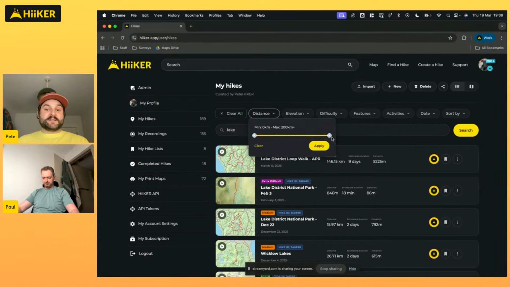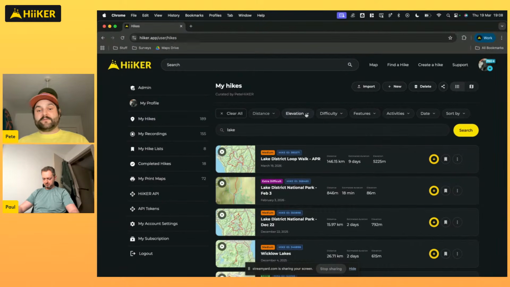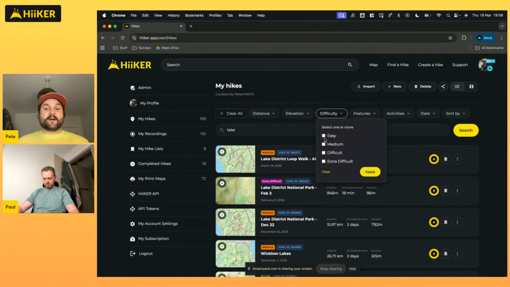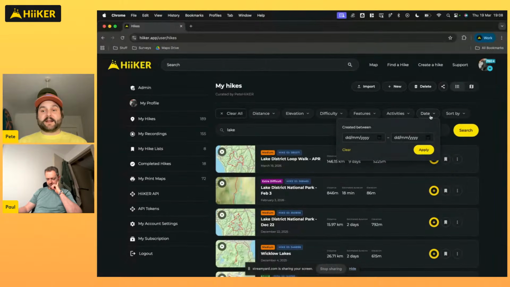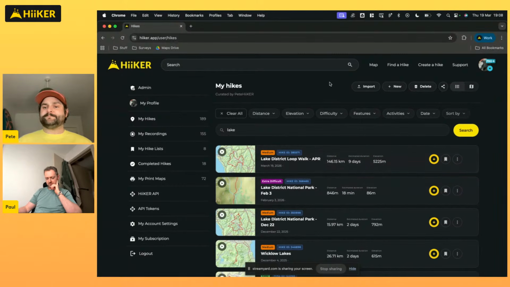You can filter them by distance, again, just specific to different hikes that you might have created, or you want to view all the different hikes that you've created that are easy difficulty just for a particular view that you're looking for. And then all the different filters can go by created at date, and then you can sort as well. So just a lot of different ways that you can find your hikes and find different information that you might be looking for on the website.